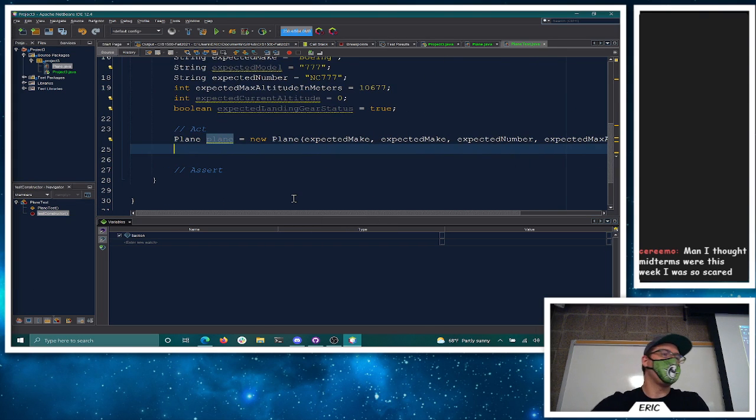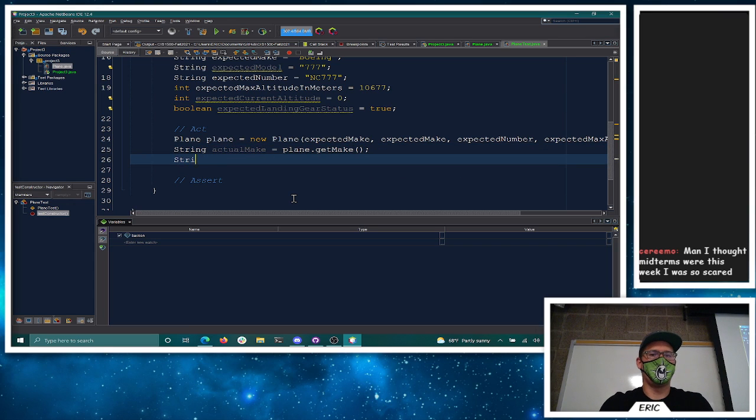So then we're going to go use all those get methods to get the actuals. So we'll have a string for actual make, plane.getMake. We'll have a string for actual model, plane.getModel. Oops.